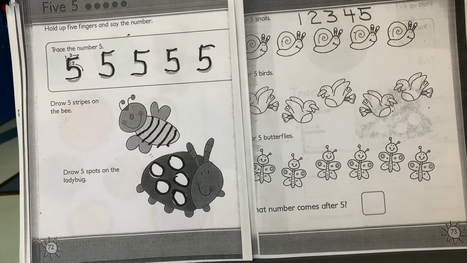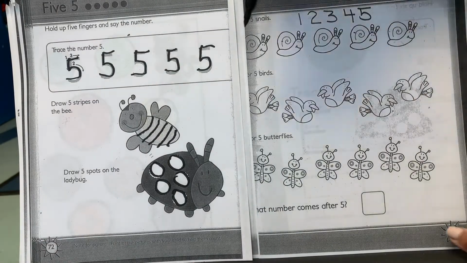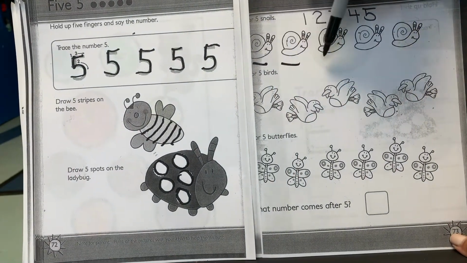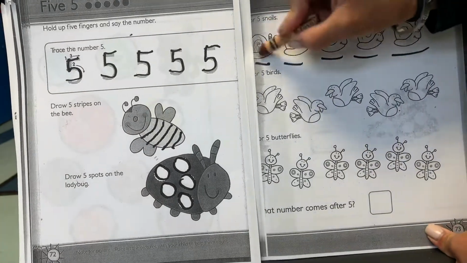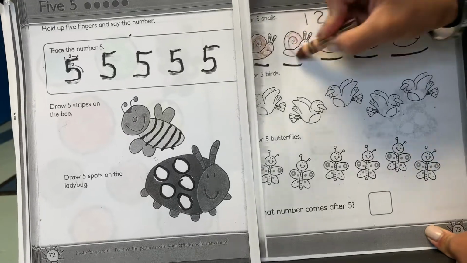All right, the next page says to color 5 snails. Well, let's cross them out. Actually, let's underline them and count them. 1, 2, 3, 4, 5. Great job. So snails are normally brown. So I think it's good to color them brown.